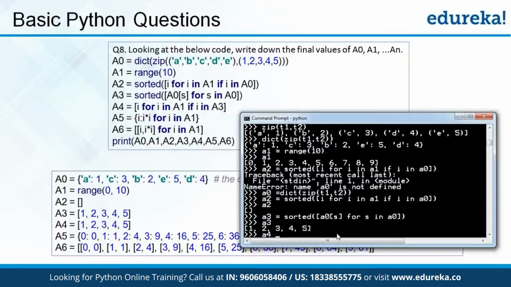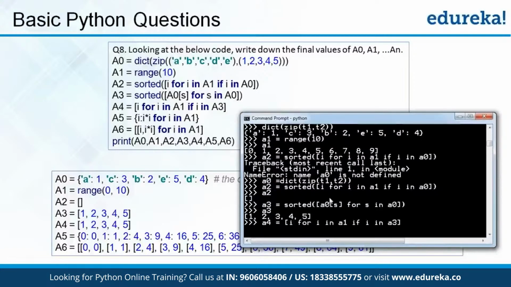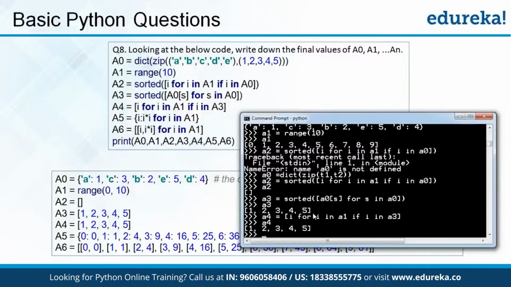Similarly, A4 is equal to I for I in A1 if I in A3. So we are traversing over A1 this time, and we are checking if this 0, 1, 2, 3, 4, 5 is present in A3, which is actually present. When you do A4, you see that it will give you the values for 1, 2, 3, 4, 5.